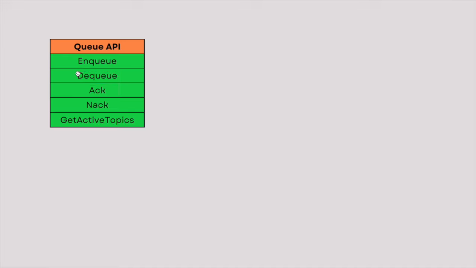And as we consume a message from the queue, we would need to either ACK it, tell the queue that the message was successfully processed and can be removed from the queue, or we would need to NACK it. NACK means that the message was not processed correctly and we would want to retry to process it again, which means that the message is not removed from the queue, it stays in the queue, and then it would be consumed by another worker. And the other method is probably get some active topics that we have on our queue.